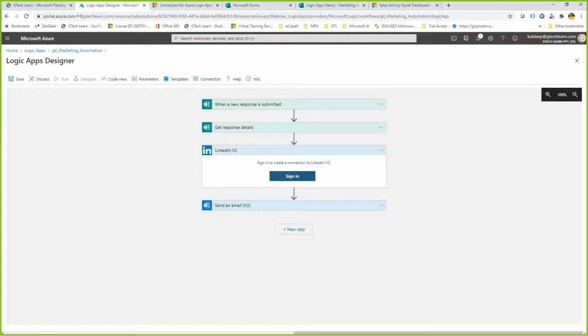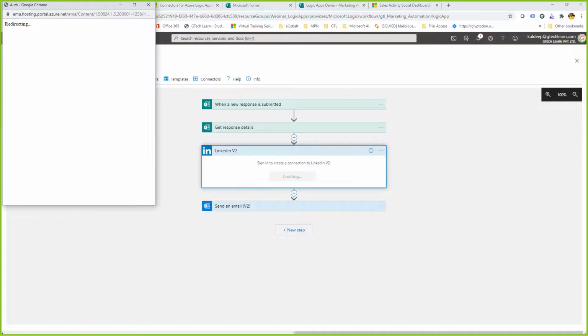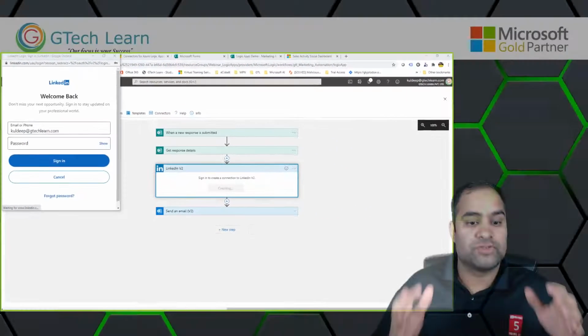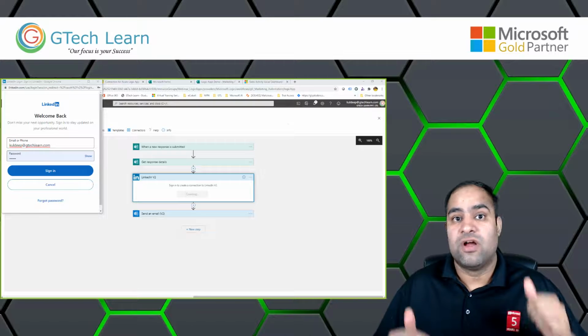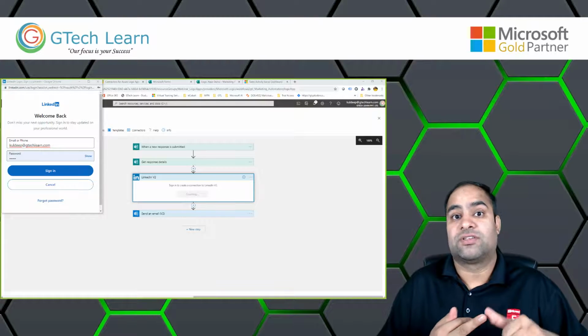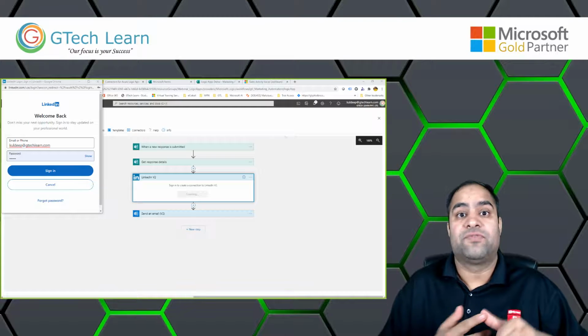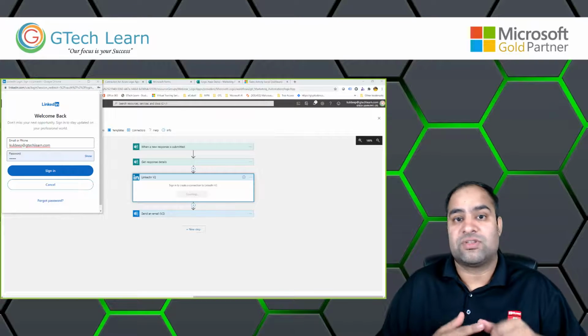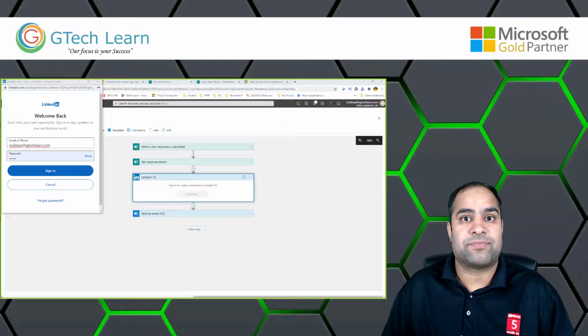So it is asking us to sign in. Let me sign in with the credentials over here. Once again, we are creating a new connection with this connector. So we are all circling around those four major values. One is my connector, the second is my connections, the third is the triggers, and the fourth is the actions. So that's all Microsoft Logic Apps is about.